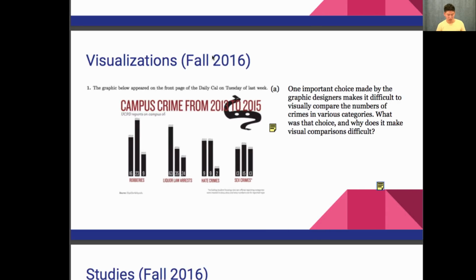All right, so the next question is a visualization question from fall 2016. I think this is the first question, not from the spring 2016 in this video, but let's go ahead and look at the question. So the graphic below appeared in the front page of the Daily Cal on Tuesday last week, Tuesday in fall 2016. And we can see that it's a visualization of campus crimes from 2013 to 2015.